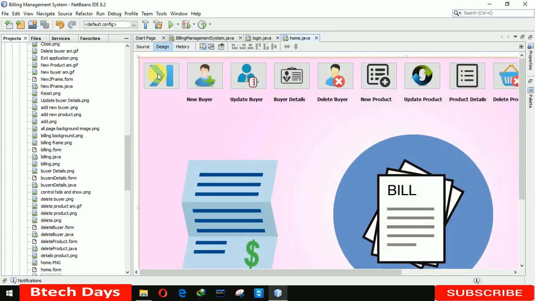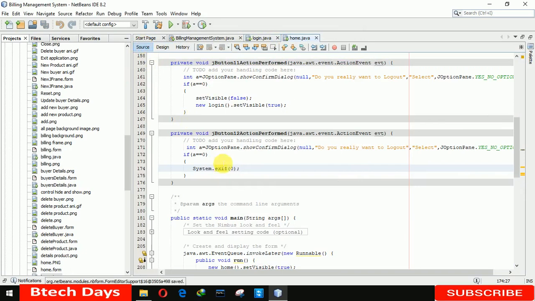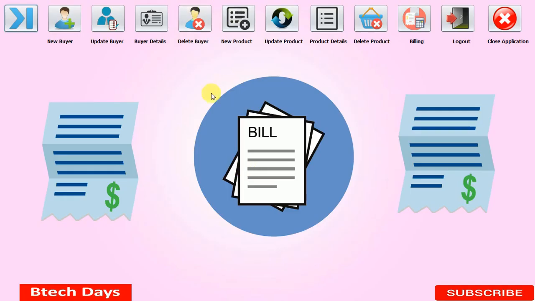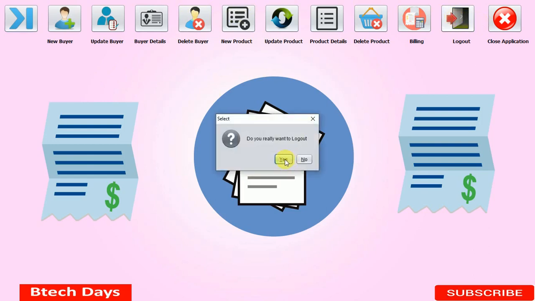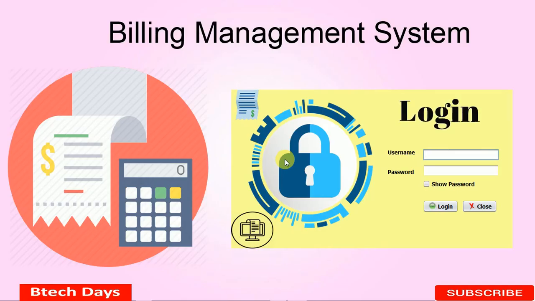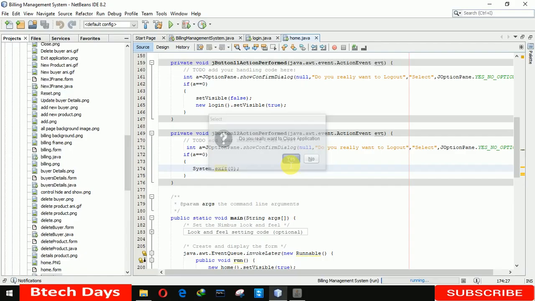Okay, now save it. Let me run this again. You can see this one is running in our full form. Let me click on logout. Clicking on logout, yes, you can see it will move to our login page. Let me close this application.